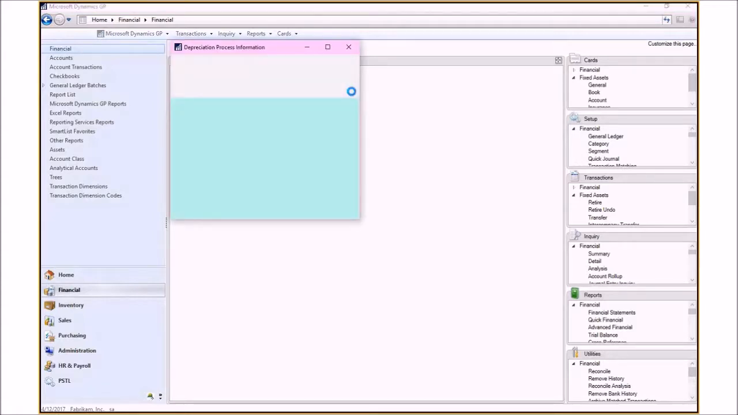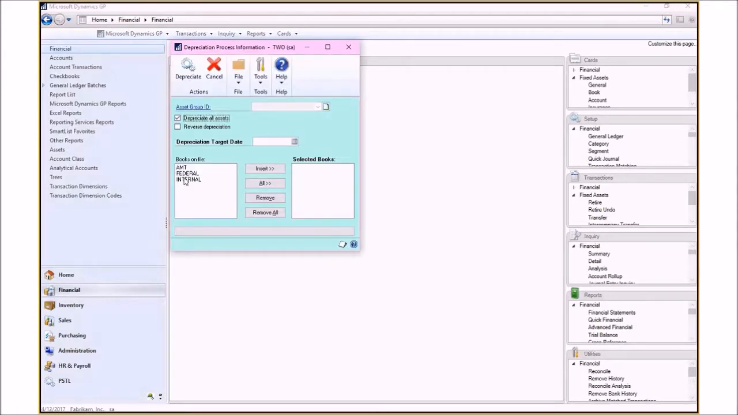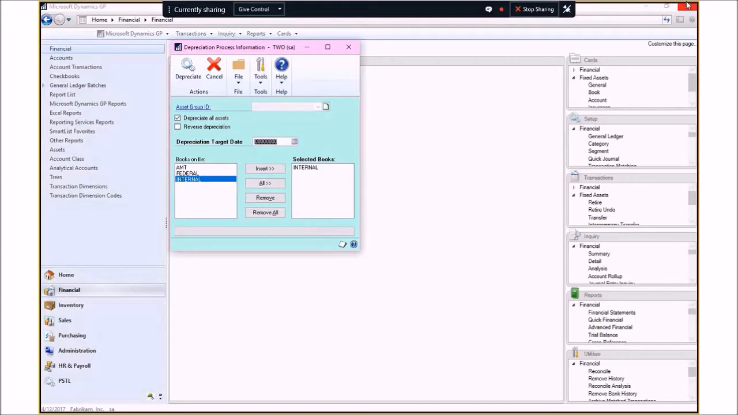I'll do a smaller group of depreciation here. When you're doing your fixed asset depreciation, you can choose to do all of your assets. You can choose to do it by a particular book. And I am going to actually uncheck the depreciate all, and we'll just run for internal here. So you're going to choose that book that you want to run your depreciation for, and you're going to enter in your target date.